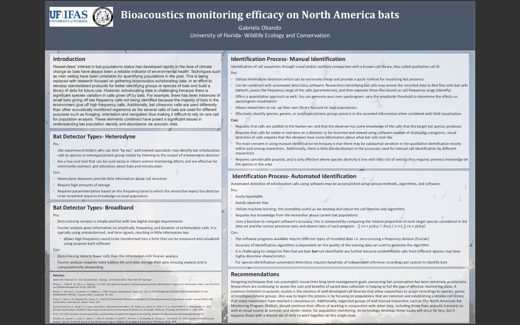Another type of surveying tool are broadband detectors. Most survey efforts typically require broadband detectors, which record a range of frequencies simultaneously to identify species, especially in communities where calls are varying. This is unique to heterodyne detectors as broadband detectors mainly use zero crossing or Fourier analysis to process digital calls.